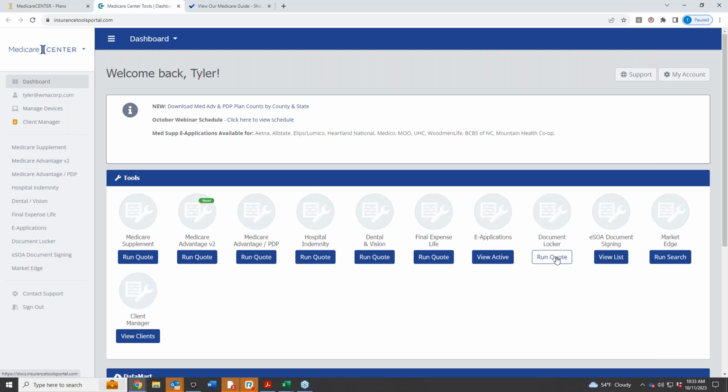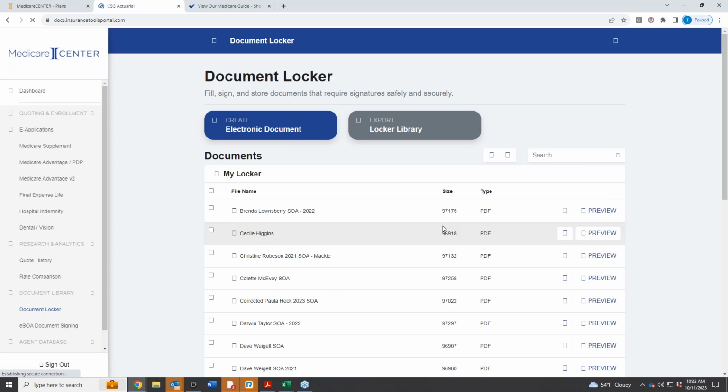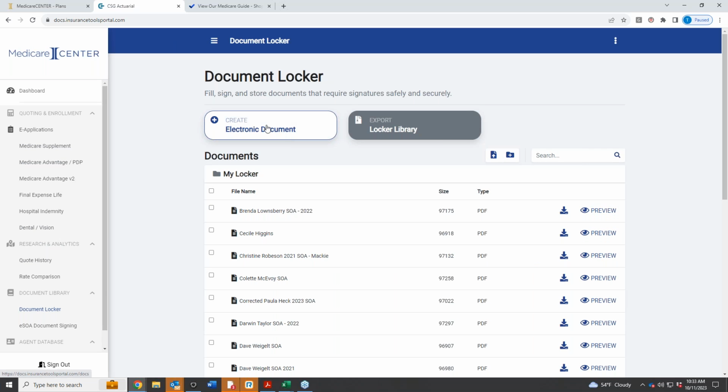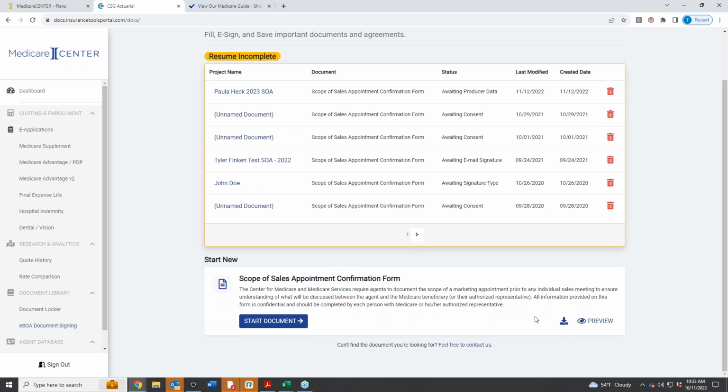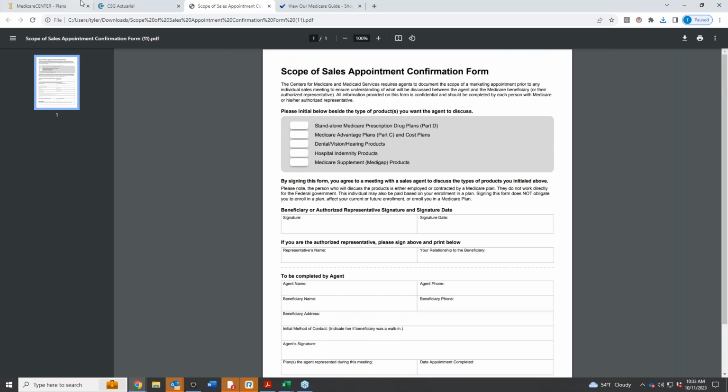So you're going to want to go to the document locker within the CSG quote, click run quote here, and it should bring up a generic scope of appointment. You can click create electronic document and then the download button right here. If you download it, it's going to bring up a generic scope of appointment right there for you. If you need me to send that out to you, get a hold of me afterwards. We can send that.